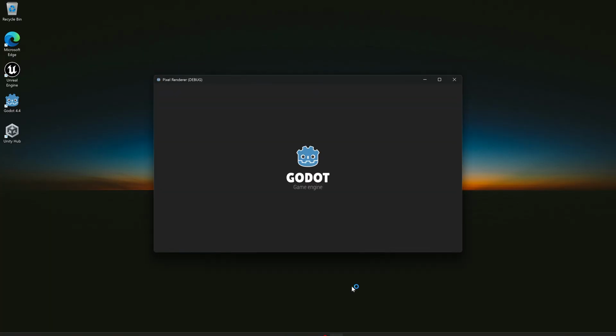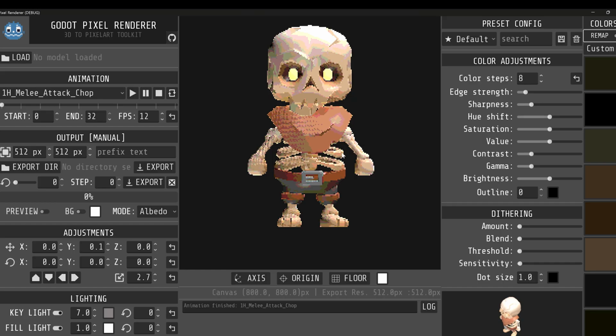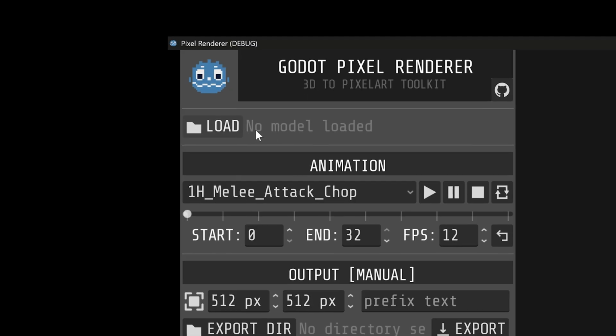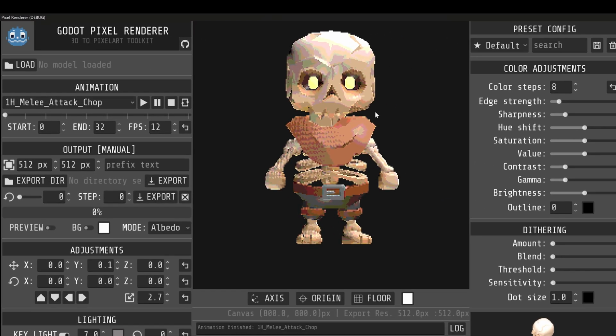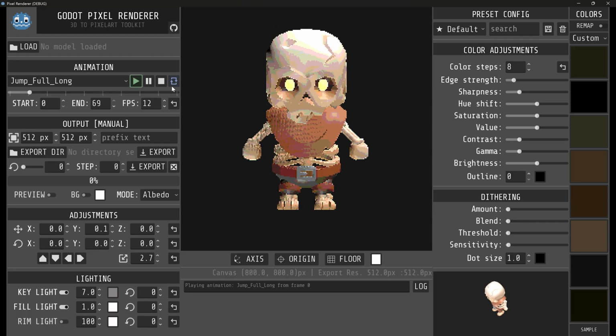When you open it up, this is how the interface looks. Let me disable the remap. Now it looks better. Using this load button, we can load a model. But there's already a 3D model included that you can experiment with. It comes with a lot of animations. Let's go with the jump animation.